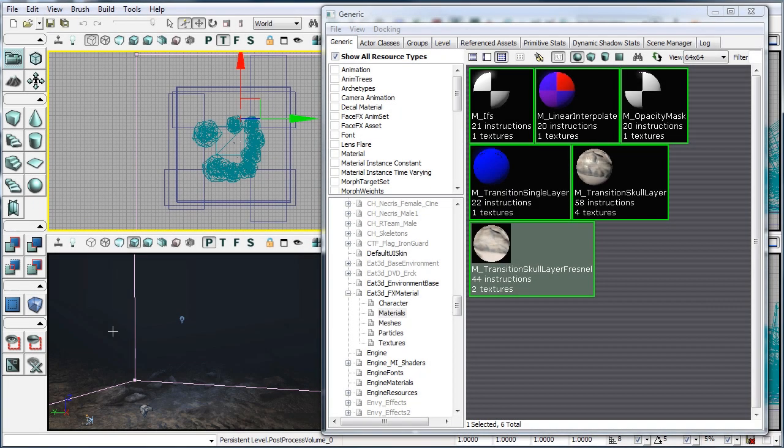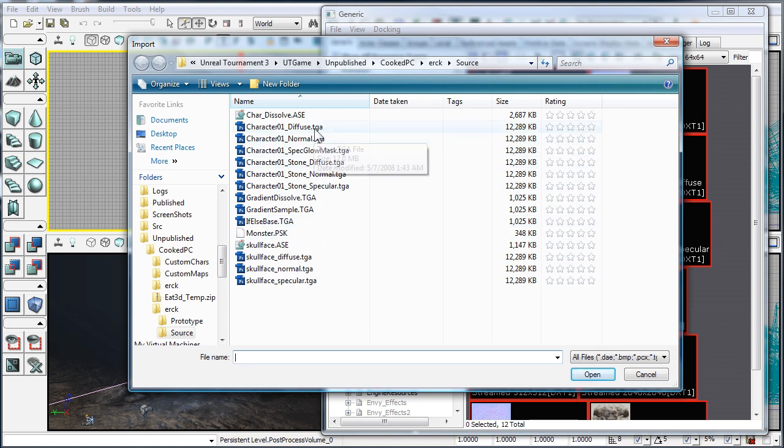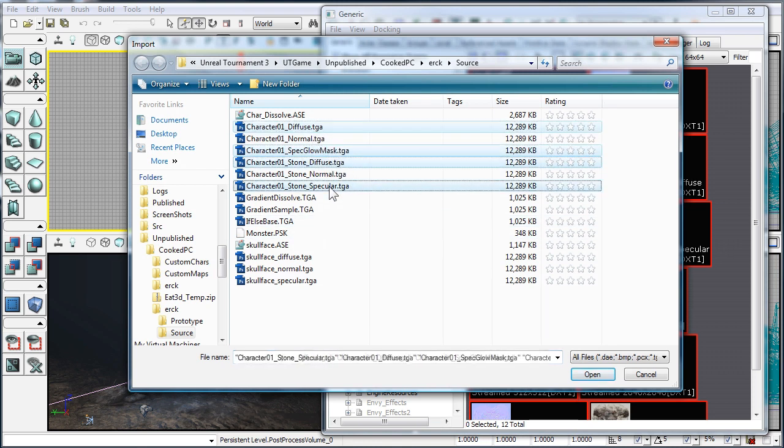Now for this next step, we're going to create the material for the stone material, which is transitioning into the real-life colored material or texture on that character that I showed in the intro video. So first, let's import the textures. We're going to do all the non-normal textures for the character and for the stone. So let's go ahead and import these.